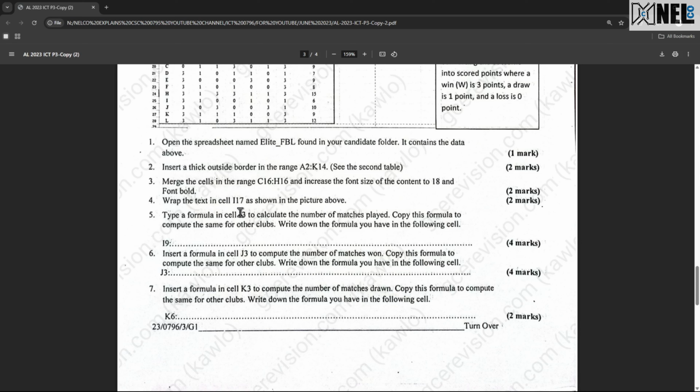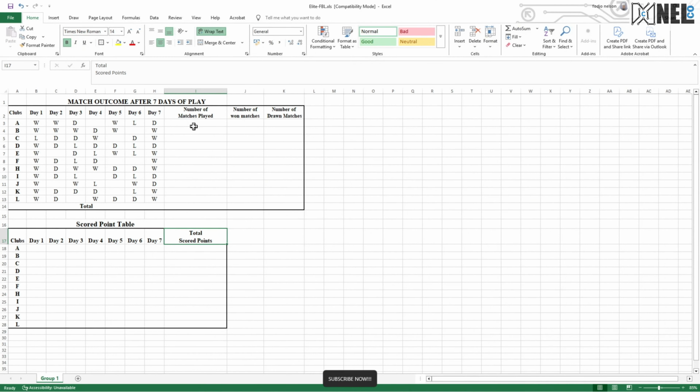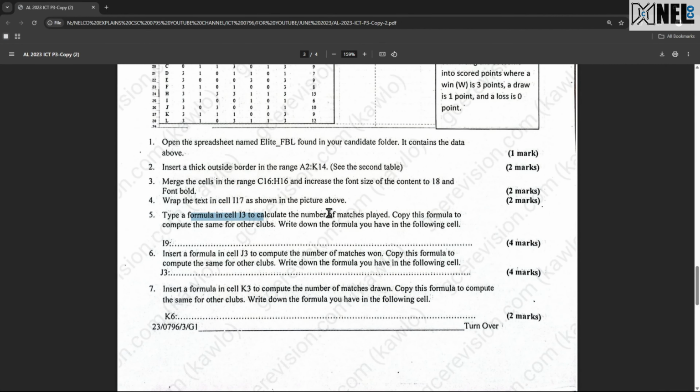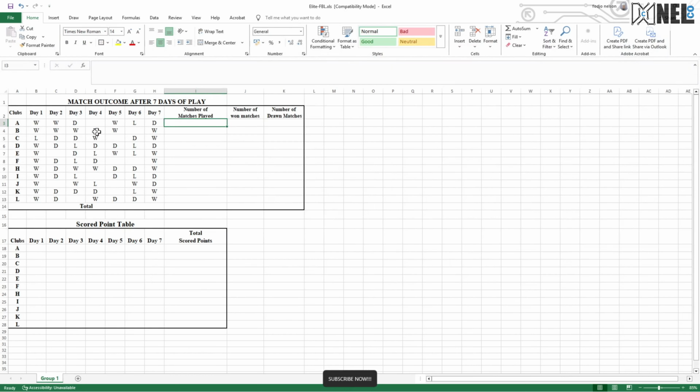Type a formula in I3 to calculate the number of matches played. Copy the formula to compute the same for other clubs. Write down the formula you have in the following cell I9. So we are typing in cell I3, here, to calculate the number of matches played. We know that someone has played if he either won, had a draw or lost a game. So we're just going to count the cells that are not empty.